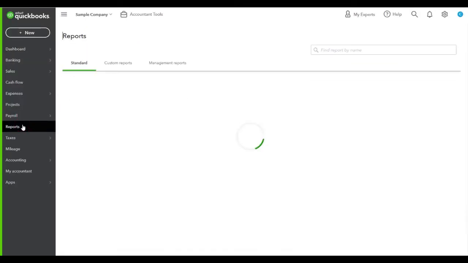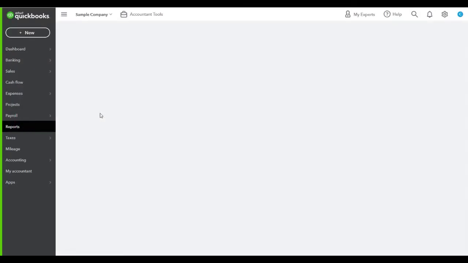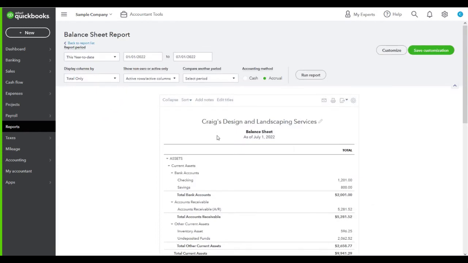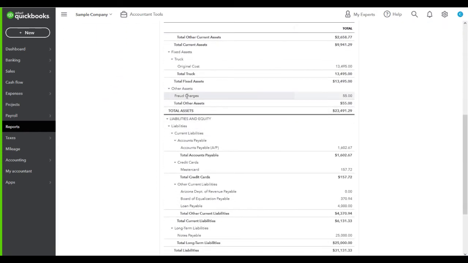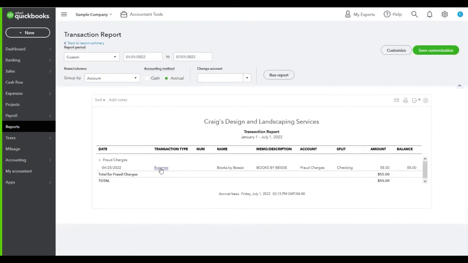Let's look at the resulting financial report. Go to Reports, Balance Sheet. If you scroll down during that time frame, you can see fraud charges has now been increased to $55 for that charge we just put in the system.